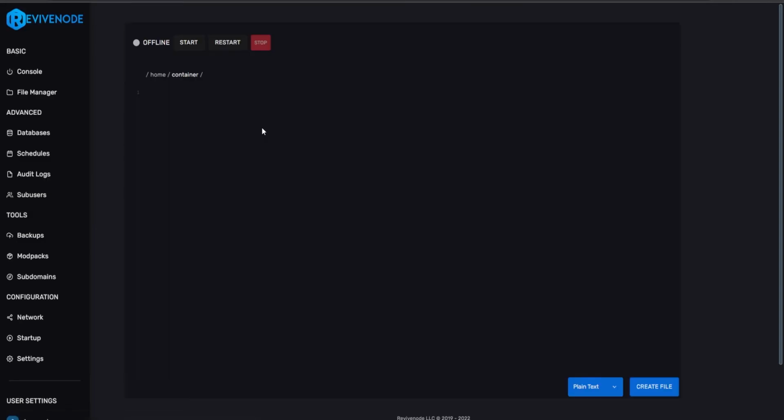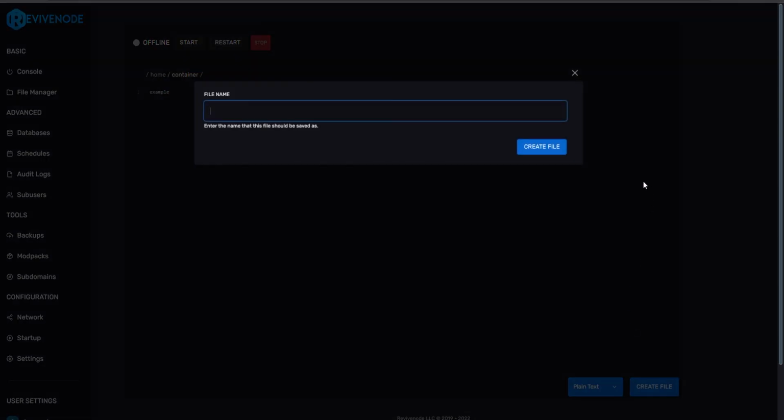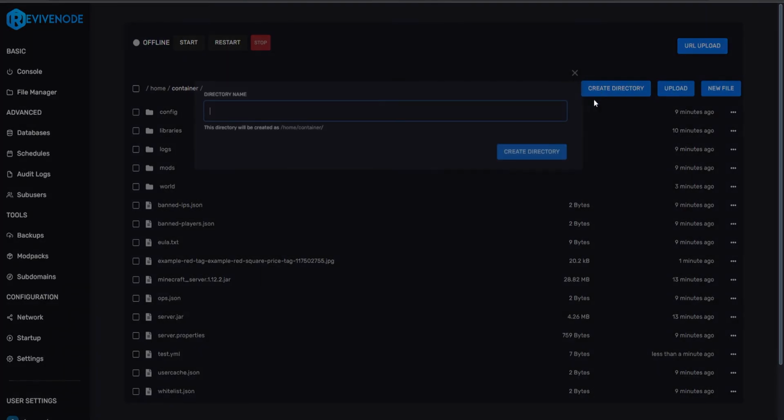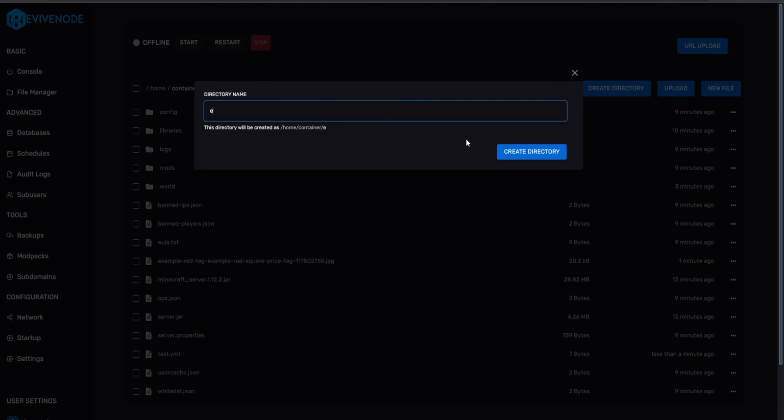Clicking new file allows you to create a new file. From the beginning, it will start off as a blank file with no actual formatting. I can put example in here, and then I can click create new file, and this will allow me to specify what type of file it is. So if I'm setting up a plugin, for example, I can do test.yml, and that's going to make it a YML file. You can change exactly what language you're using here at any time, and you can also create folders at any given moment, so I can create an example folder.